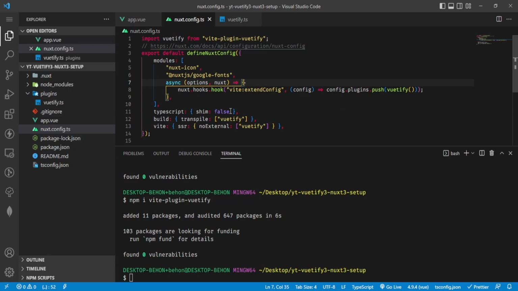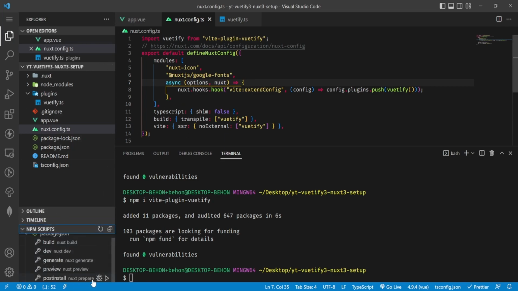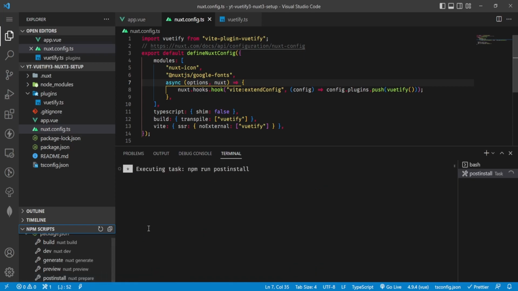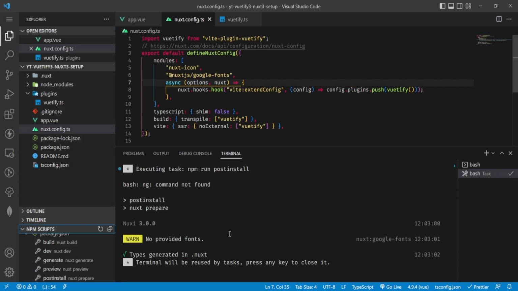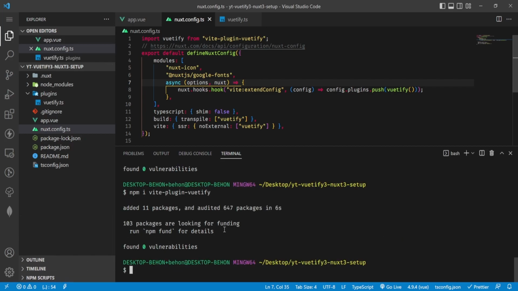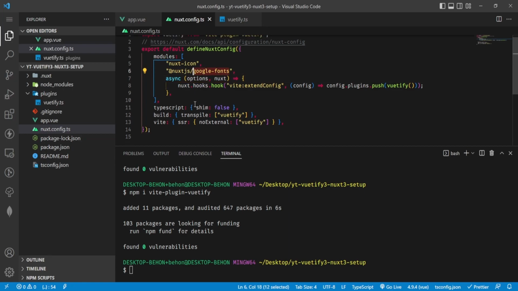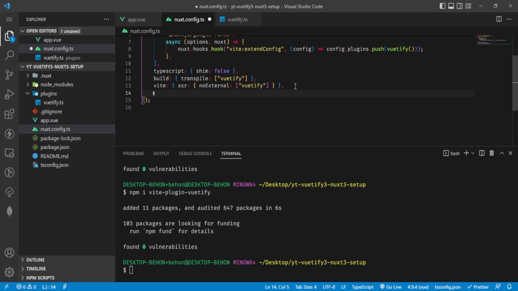Let's see. I think this is enough for this to work. Let me just go ahead and run the postinstall command again, which is nuxt prepare. Good. So no errors, should be good. We just got a warning saying that we haven't configured the font module. So let me just go ahead and do that right now.